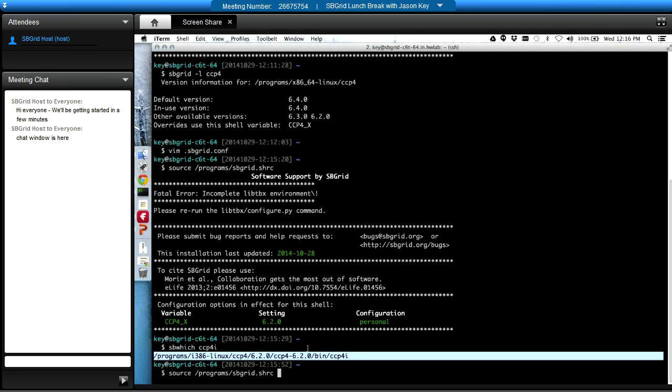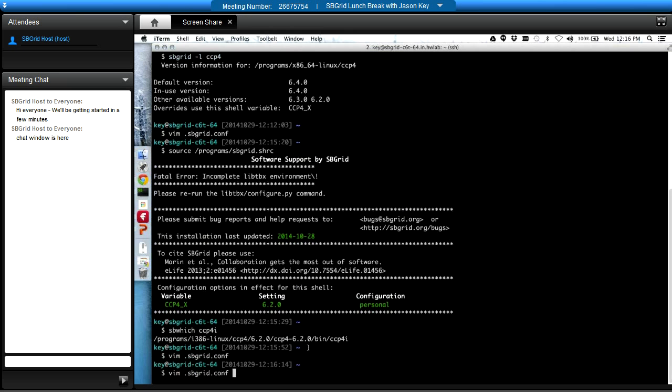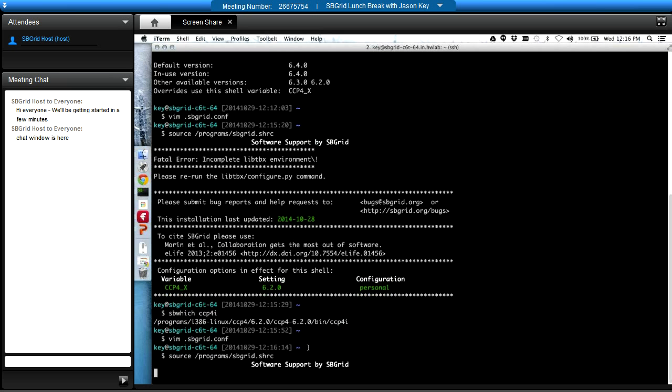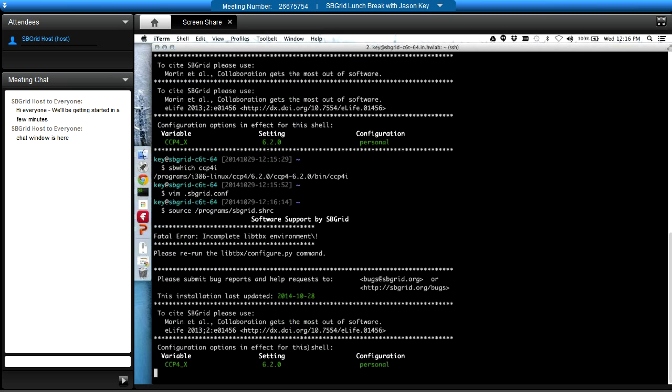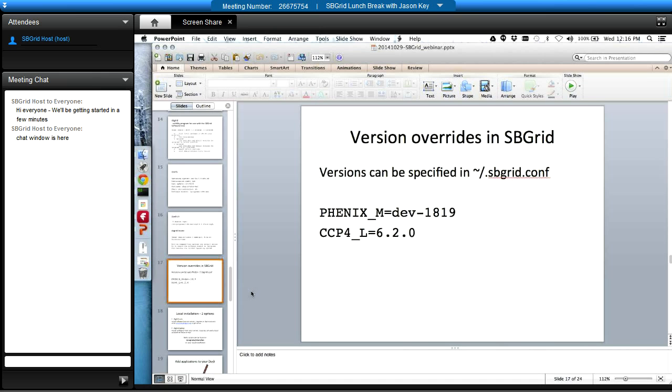You can do things like, for Phoenix, we have a nightly version. So you can just specify in here that you want to run the nightly and resource the shell. So now it's going to run the nightly. And if you do an SBWitch, it'll pull up the nightly. So that's how you do version overrides.